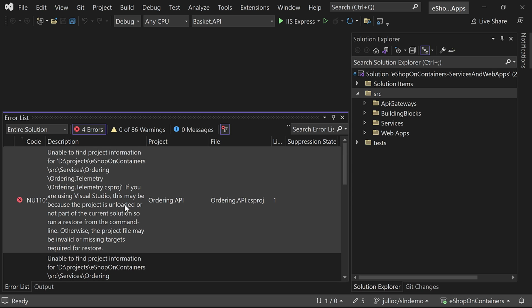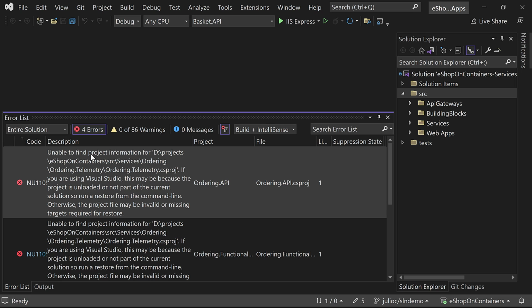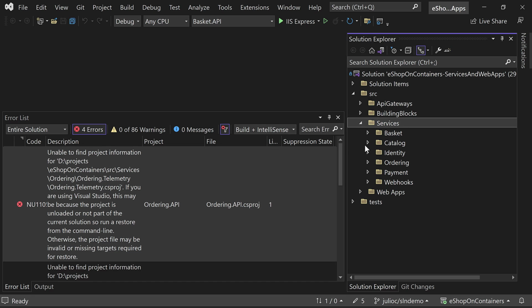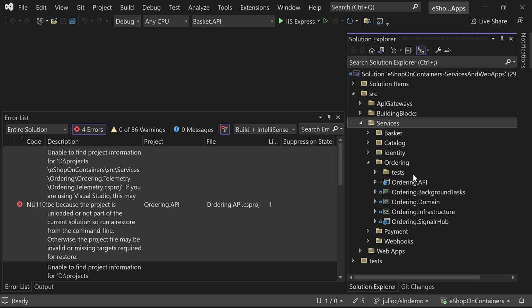Yep, and in fact it is complaining because it says unable to find project information for the project ordering.telemetry, which happens to be the project that we just added. We did add it to the solution, right? But if we go to services, ordering, over here, as you can see, there is no telemetry project. It is not here. And why is that? Because we added that to the old solution. We didn't add it to the main solution.